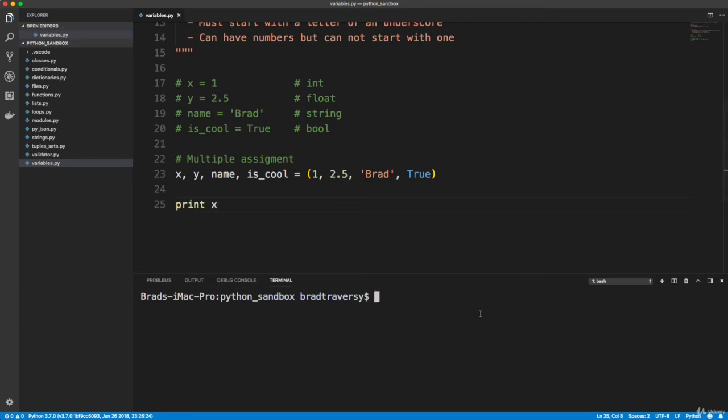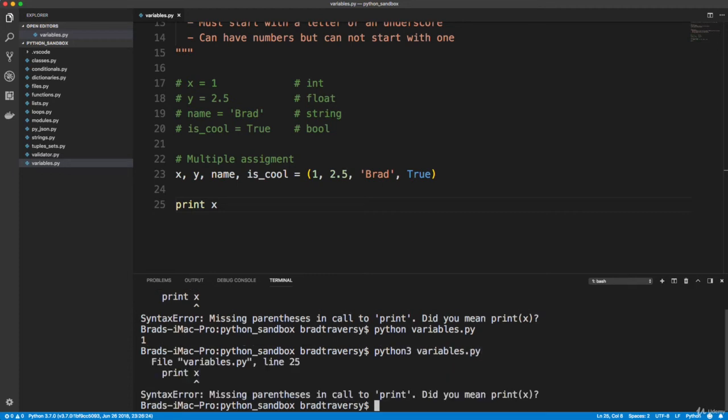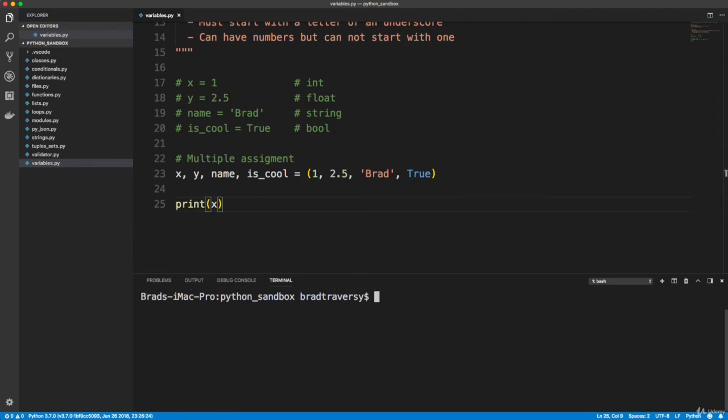So if I try to run this with Python 3, we're going to get an error. If I actually ran it with Python 2, we get 1, because in Python 3 we need to use parentheses. Okay, so we want to stick to Python 3 syntax. So let's say print(x) like that. Okay, we'll save that. We'll go back down here and run it, and we get 1.